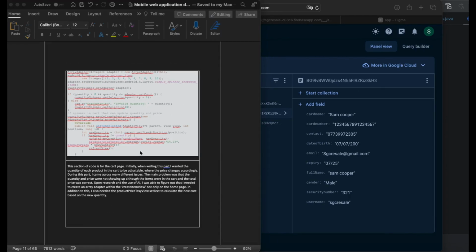And another error I had was with the array adapters. I only had one on the home page. Well, this is for adjusting the quantity of the products in the cart. I only had one on the home page. So when I was on the products in the cart, the quantity was not showing up and it was not changing the price of the product. So what I had to do was bring an array adapter into the cart class instead, so that it was brought over.